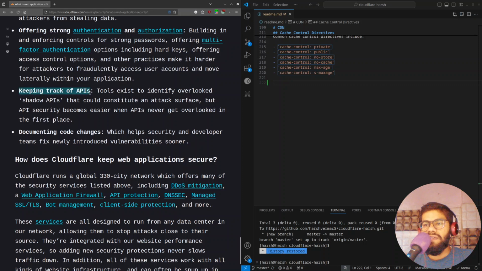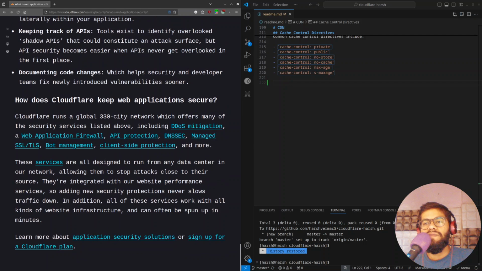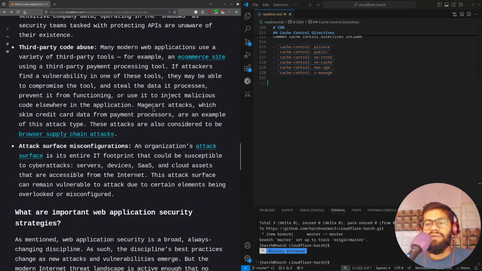Next, keeping track of APIs. Tools exist to identify shadow APIs that could constitute an attack surface, but API security becomes easier when APIs never get unlocked in the first place. And finally, documenting the code changes. If the developer uses comments, normal people can also see what is being changed and why it has been changed.